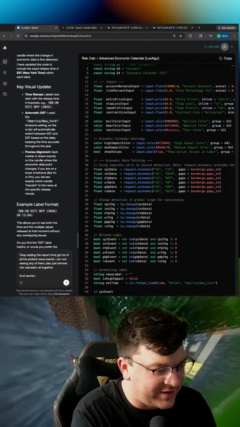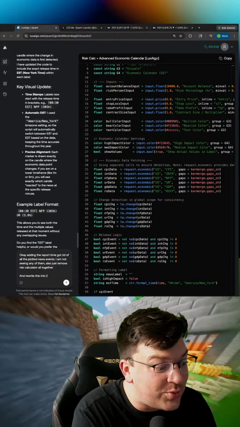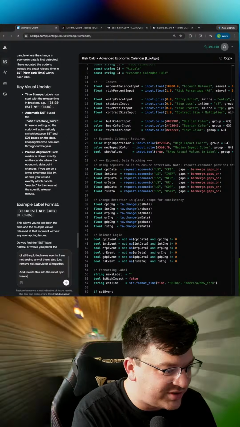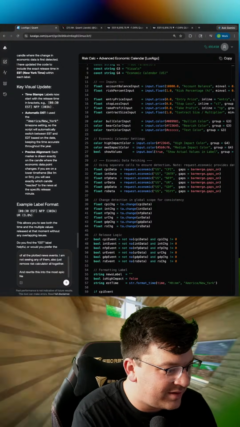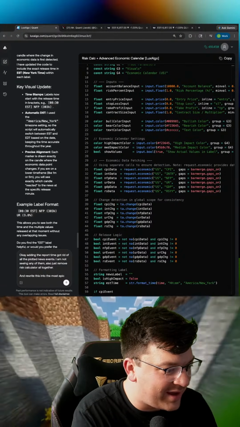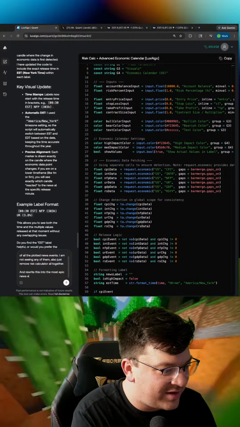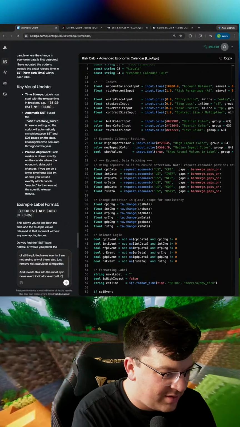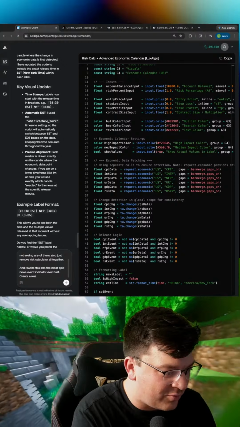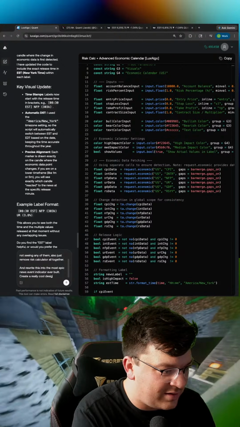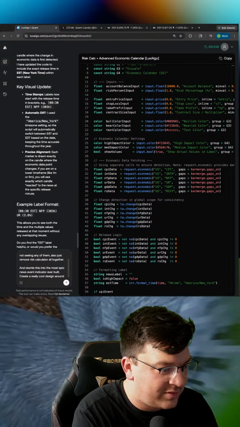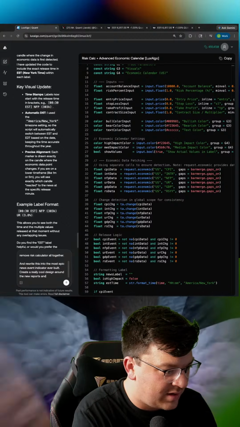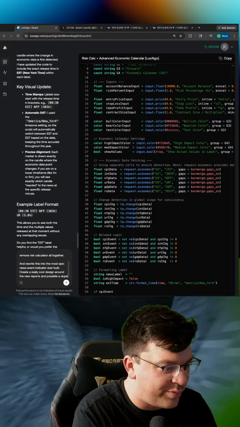And let's do this. Rewrite this into the most epic news event indicator ever built. Create a really cool design around the news reports and possibly a dope dashboard.